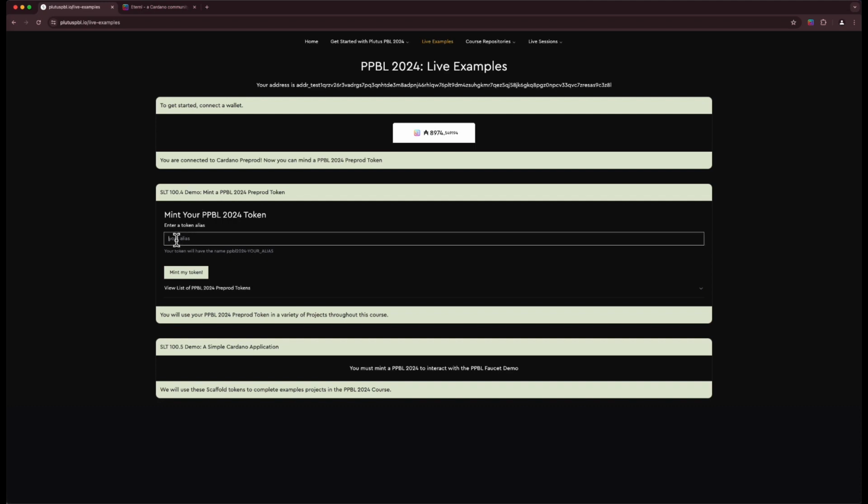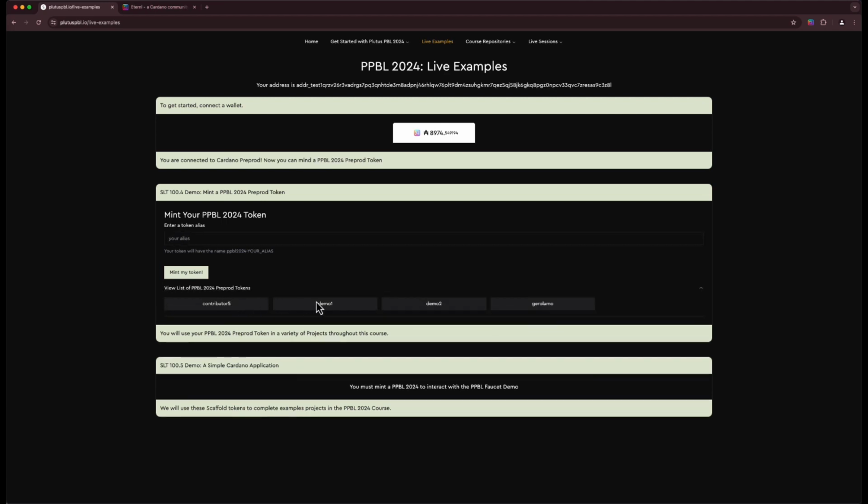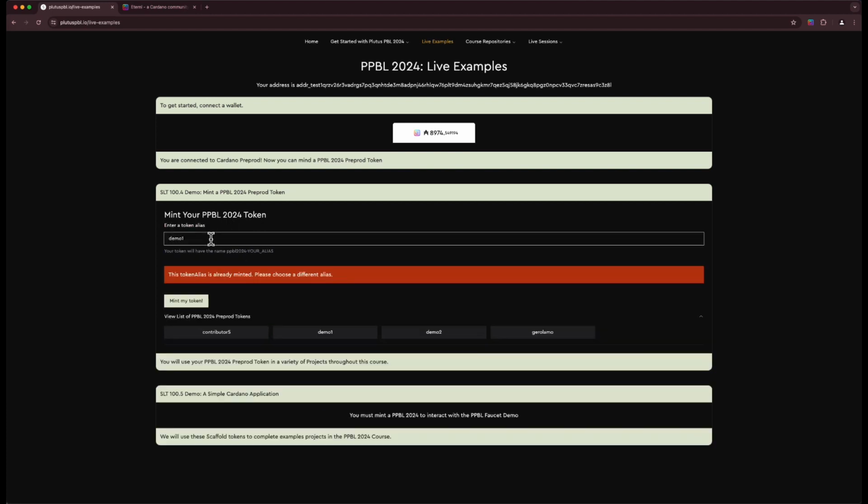In the form right here, choose a token alias. This can be whatever you want, but remember that it's going on the blockchain. So you can decide whether or not you want to use your real name, some alias, or even a string of nonsense characters. As long as you have a token, you'll be able to use it in this course. You can see that a few have been minted already, and if I try to mint one that already exists, I won't be able to. I could try to press the button, but I get an alert. Make sure to pick a unique name.